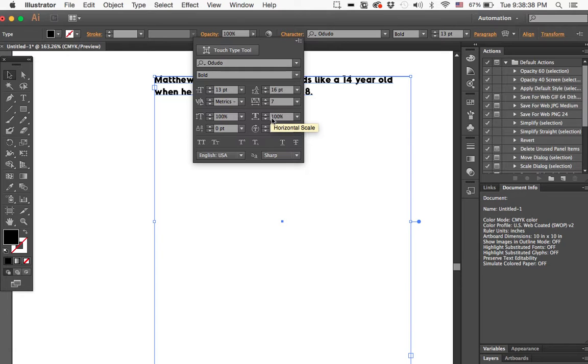Okay, and this is the horizontal scale. It does the opposite. It makes your letters either skinnier or fatter. So we're making them wider and wider, or we're going to make them really skinny. So that's what that tool does.